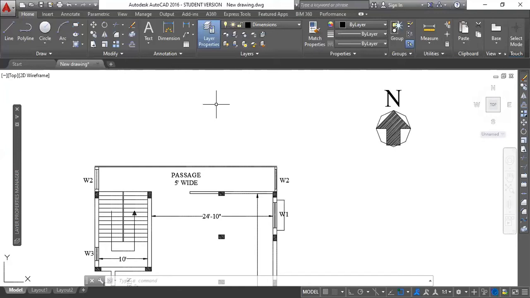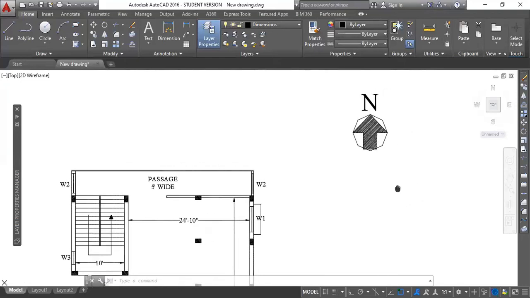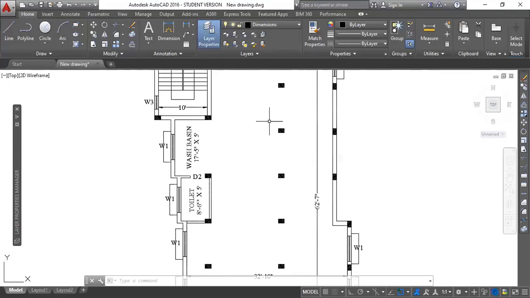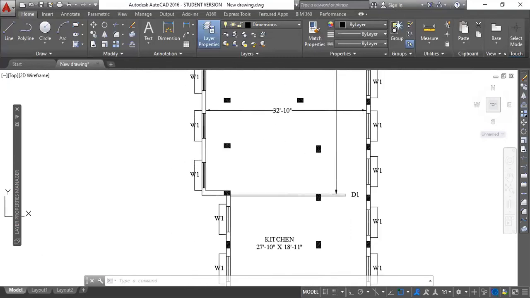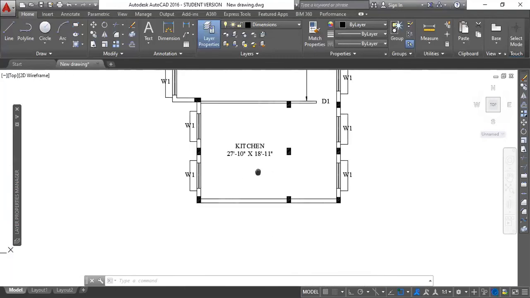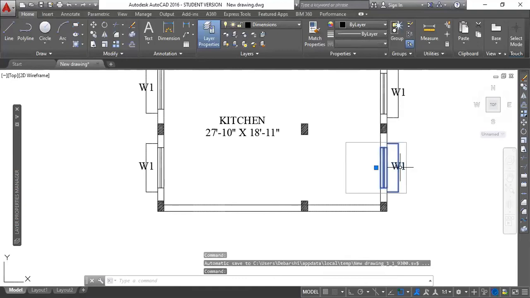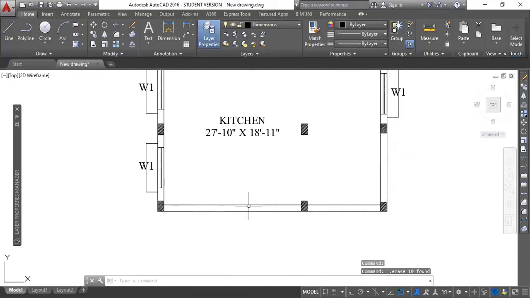Then from an editing point of view, we can use this copy move tool, and then obviously there is the mirror option. Suppose I know that this is a single line. No, these are not single lines. You can join these as well.